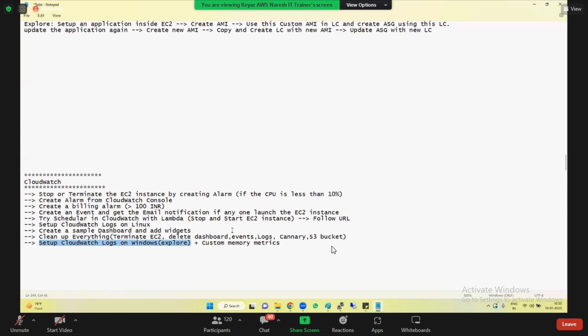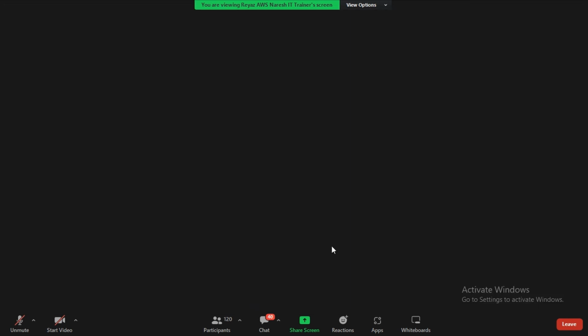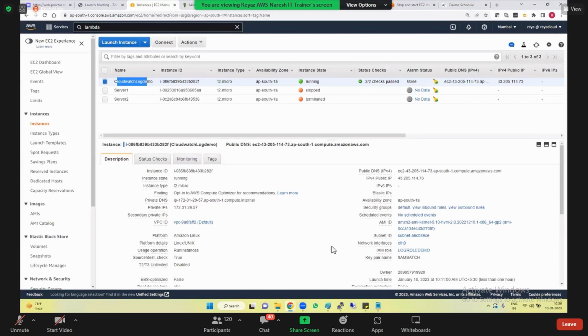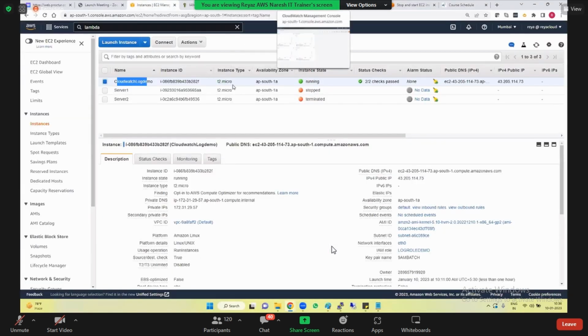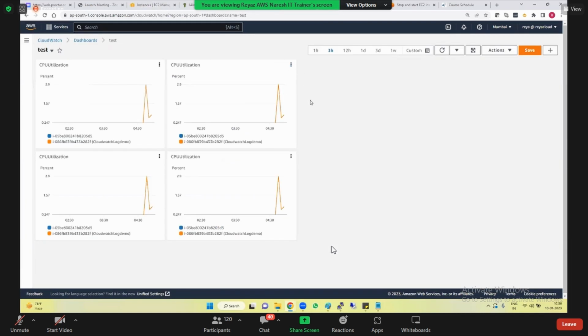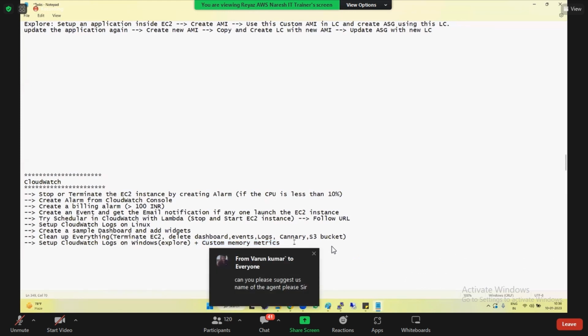And I want to see a custom memory metric. How to get a custom memory metric? I want to see this memory. For this EC2 instance, I want to see a memory widget. I want to see the memory widget. How? Will you get this done? What is the name of the agent?